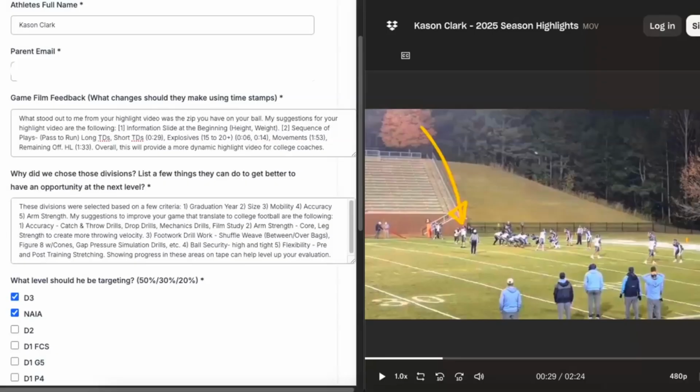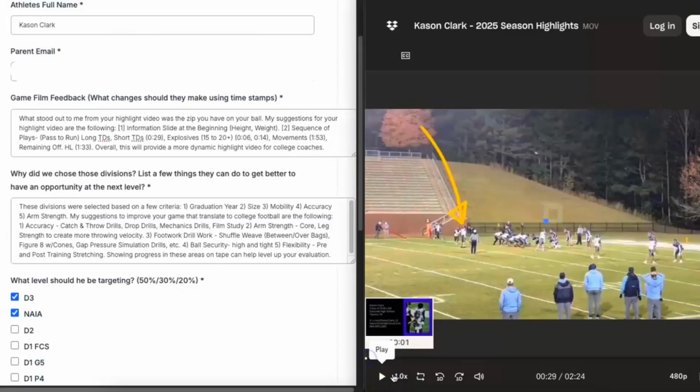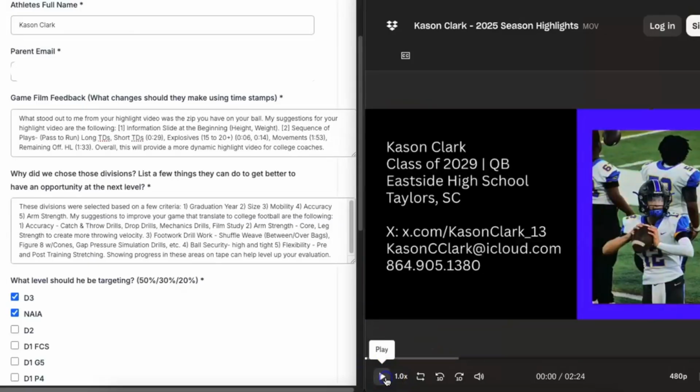Now, my suggestions for your highlight video are the following. The first thing I want to talk about really quick is your information slide, okay? This right here is fantastic. All right, this is how we always tell people to do it. All the information on the left, picture view on the right, okay? That is a great job there.